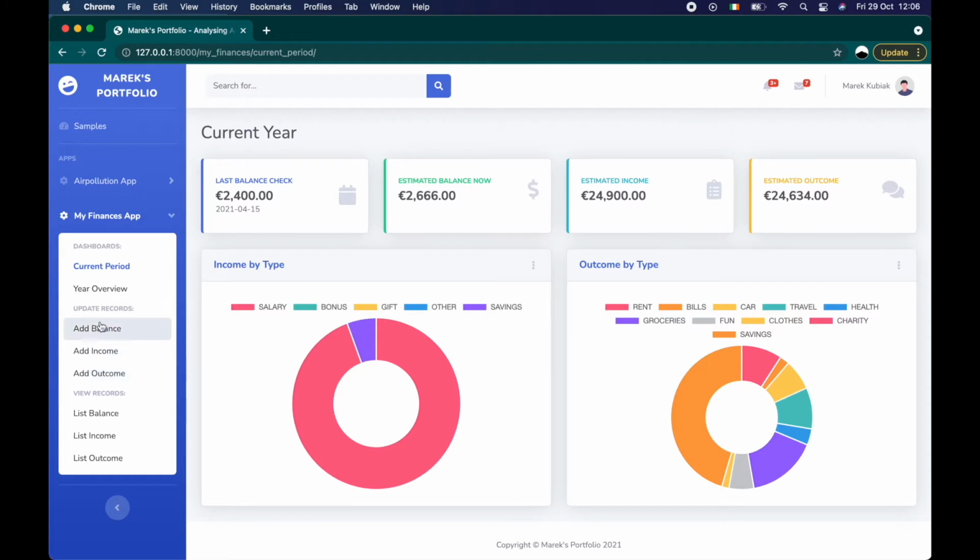So we have our update records and view records here, and also we have our dashboards, which I renamed to current period and year overview. So in here, we're just looking at whatever happened between the last check. So we checked that on the 15th of April. That was the last check, and it's calculated that I'm supposed to have that much money on my current account right now. In here we have estimated income and estimated outcome throughout that time.